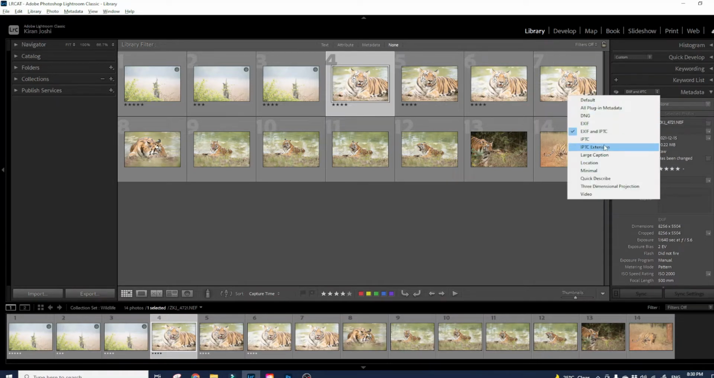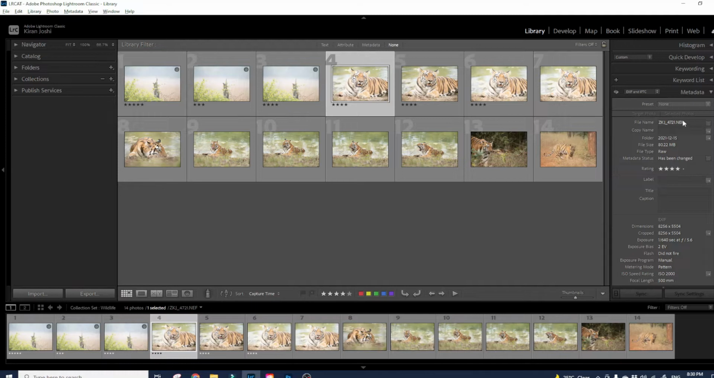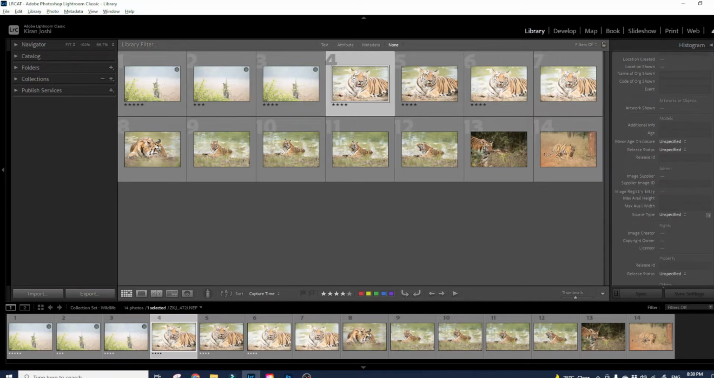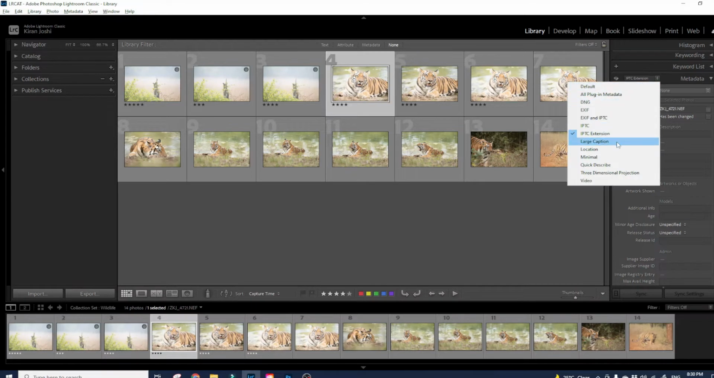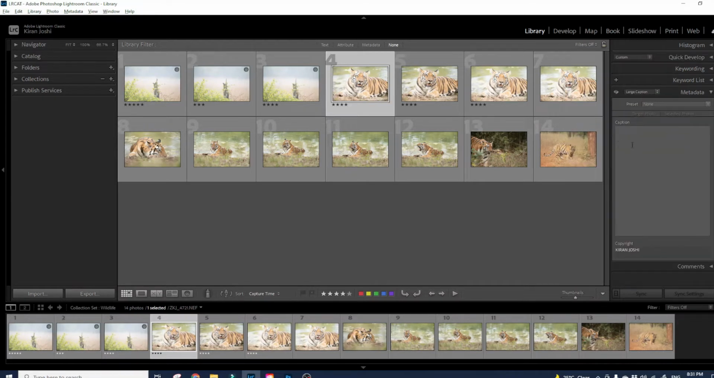Then again, if you go to IPTC extension, this is the minimal view of the IPTC extensions. But apart from this, if you are working with some advertising agency or with a model as such, then you can add the details of those particular shoots in these IPTC extension fields. Then large captions: if you want to give any caption to the image, you can give it here.